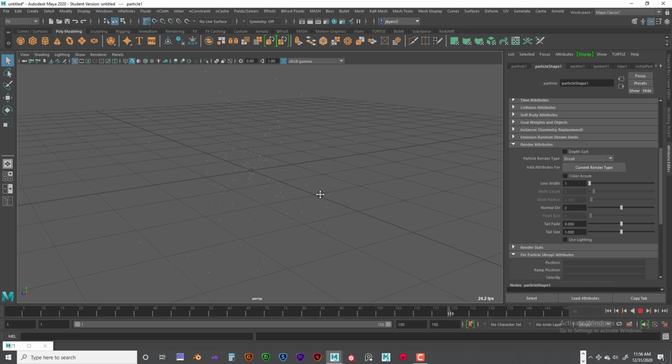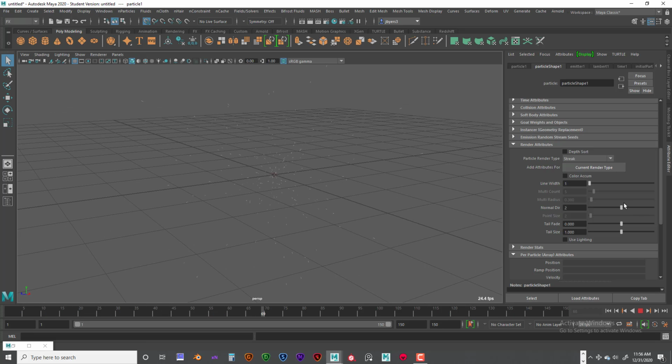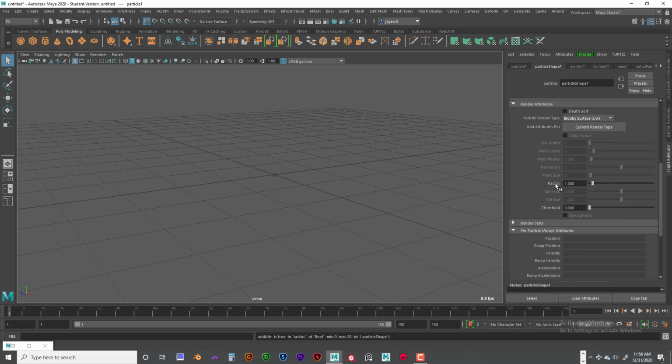Okay, and that's probably what we're going to use for Sparkler and most of our simulations. But so that's streak, and then we have Blobby Surface. Go ahead and stop that, so we don't crash the system. So let's go from streak to Blobby Surface. Click on render type. Again, we only have 2 here, but they're really important.